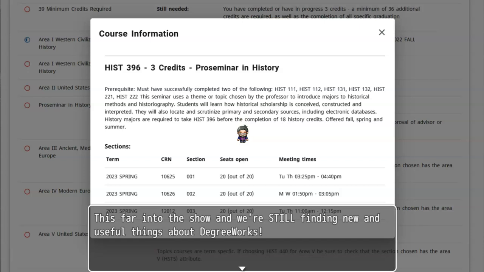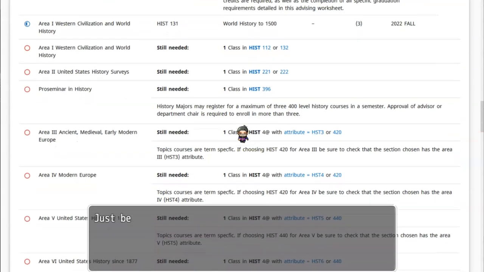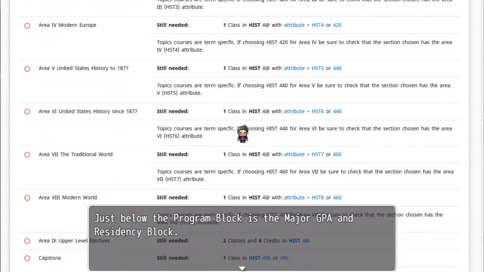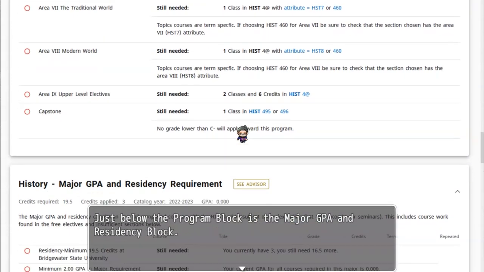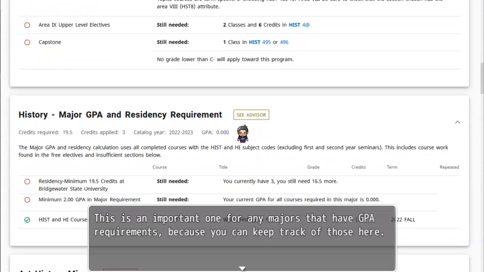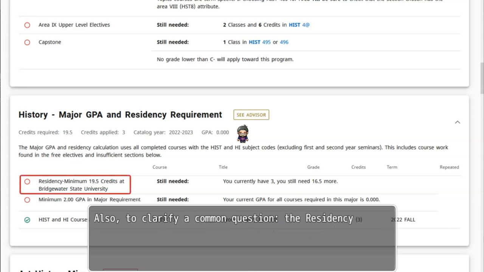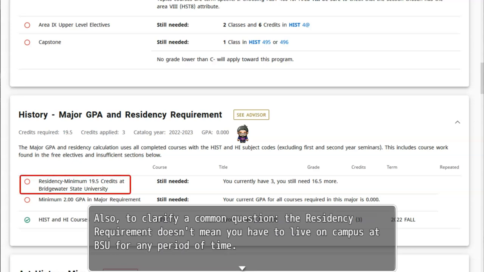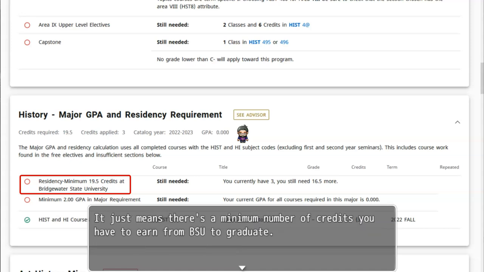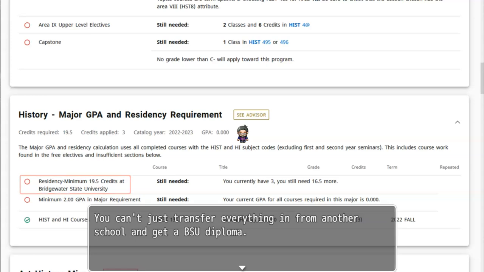This far into the show and we're still finding new and useful things about DegreeWorks. Can you believe it? Just below the program block is the major GPA and residency block. This is an important one for any majors that have GPA requirements because you can keep track of those here. Also, to clarify a common question, the residency requirement doesn't mean you have to live on campus at BSU for any period of time. It just means there's a minimum number of credits you have to earn from BSU to graduate. You can't just transfer everything in from another school and get a BSU diploma.